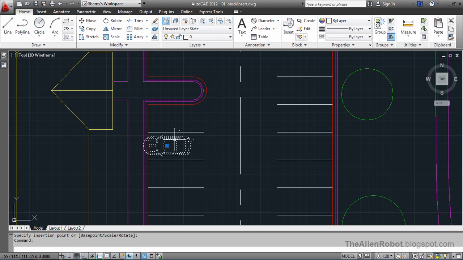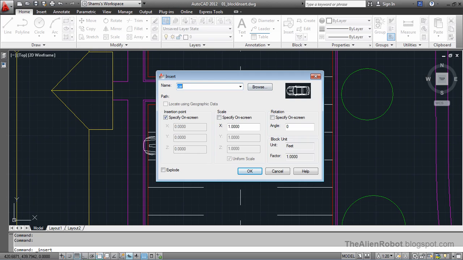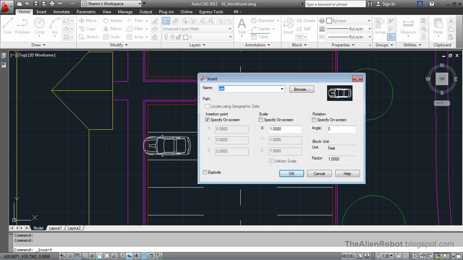First of all, let's select this block. As you see, this car is being treated as one entity in AutoCAD. I'm going to press escape to deselect that, and we're going to talk about the insert block dialog box right now. First of all, there's a name. This drop down lets us select any block that we've got here, and we're going to talk about creating blocks in the next lesson.